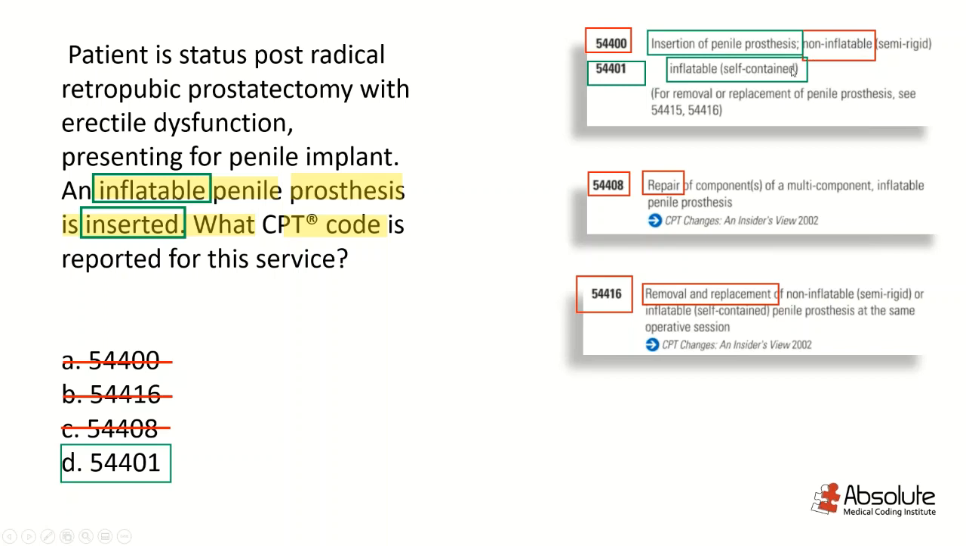It wasn't non-inflatable, it was inflatable. Both are an insertion of a penile prosthesis, but we're looking for the inflatable prosthesis, okay? So it's always just a little tweak. That's what it means to be forensic. It's just a matter of really this word right here, none.